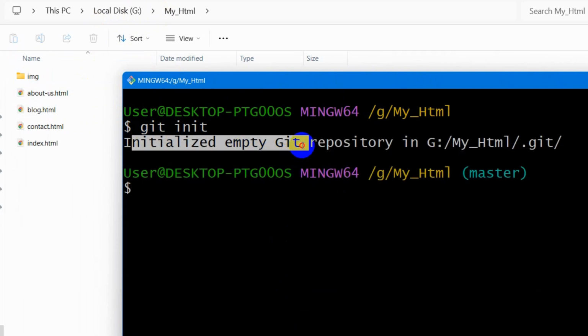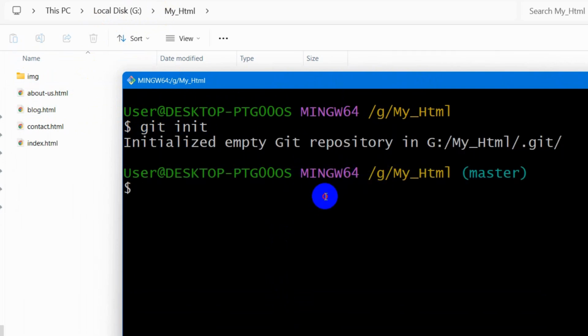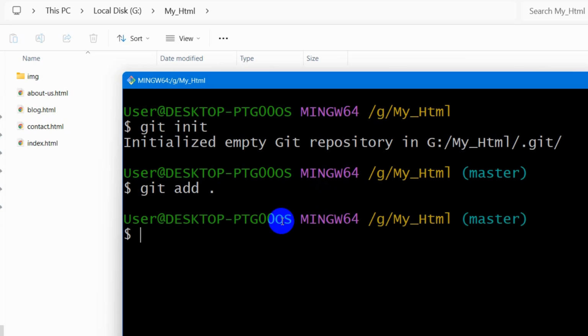And there you can see it initialized the Git repository. After that, we're going to say over here git add space dot, then press enter. Then we need to mention a message before we upload the project to GitHub. So for it, we need to say over here git commit -m and we need to mention a message.